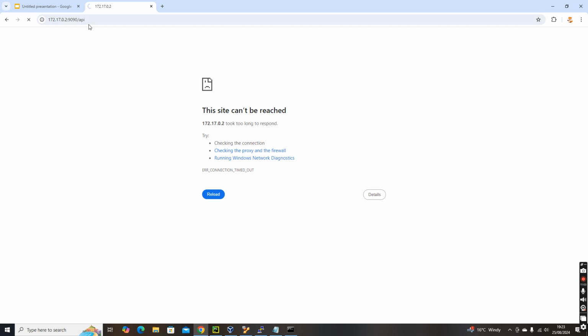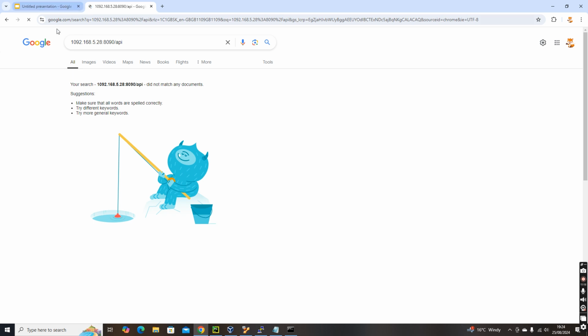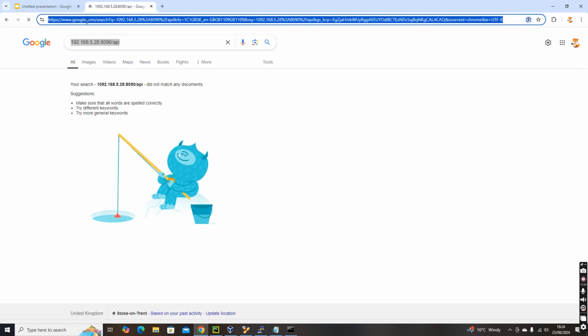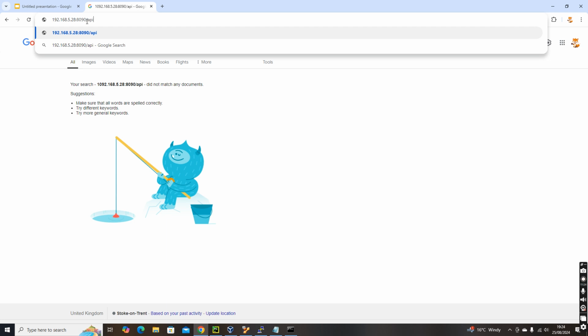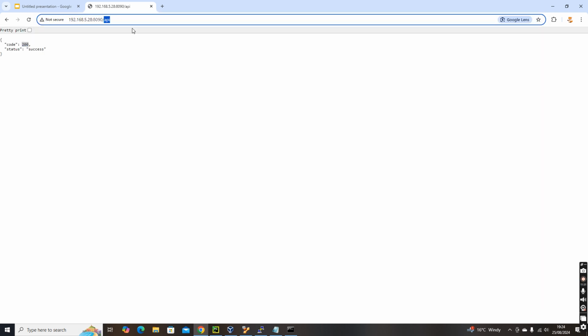So instead of 172.17, I'll use 192.168.5.28 colon, instead of 9090 it is 8090, then /api. Sorry, there was something wrong in this IP address, so I'm just pasting it in the right way. Now you see it is giving success. Okay, so it is able to access.